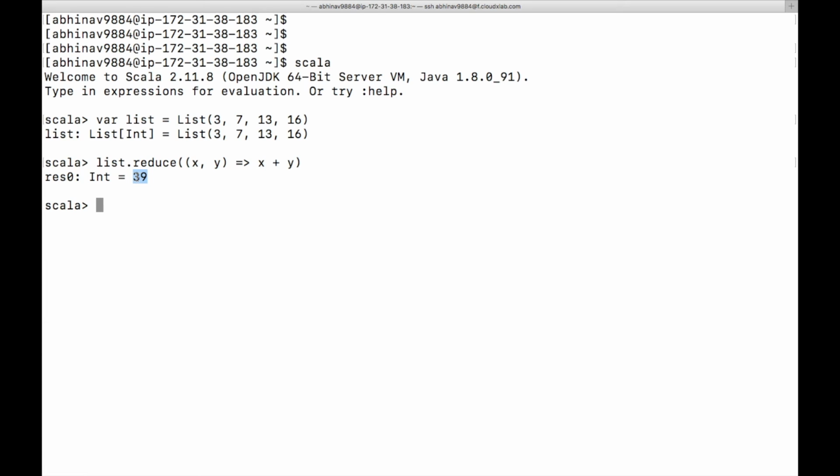Here, the reduce function takes two values named x and y and adds them. We can also define the reduce function using list.reduce(_ + _). Here, the two underscores are placeholders for the two values.